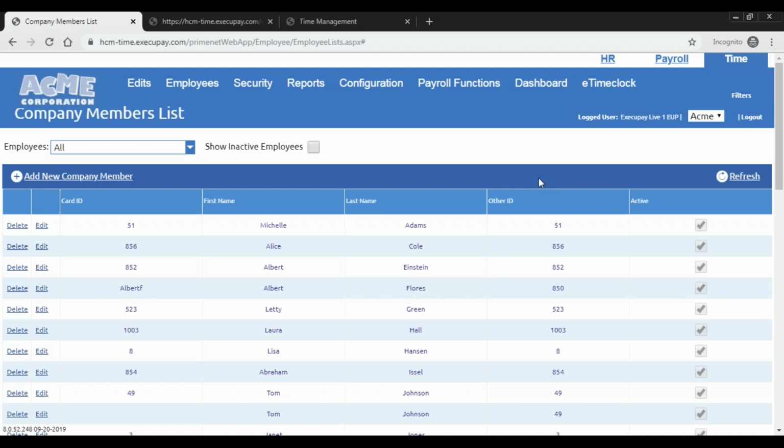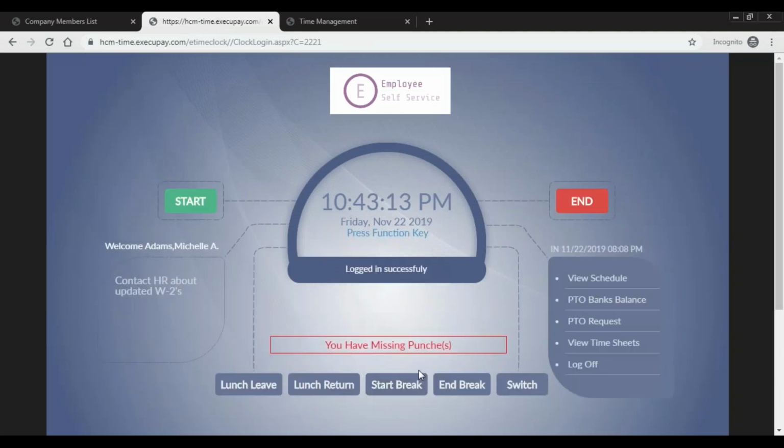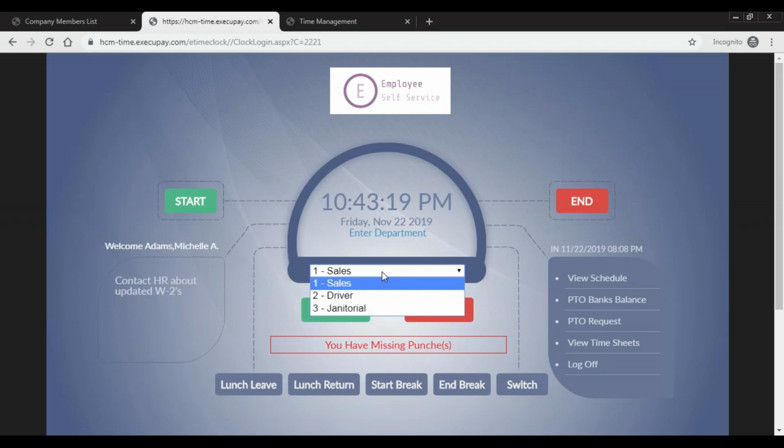And we can take a look at this and see how that affects the employee we just added it to. We'll go back to our employee portal. We'll enter in their number. And now I want to switch departments. And from my drop down, I can see that there is no admin. So they're only able to choose from the particular departments that we give them access to choose from.